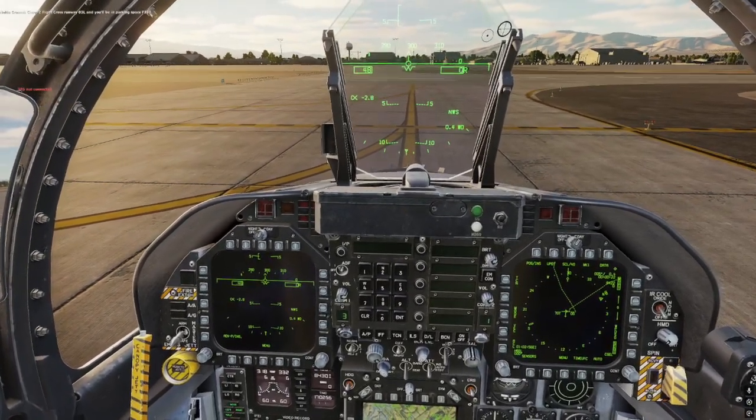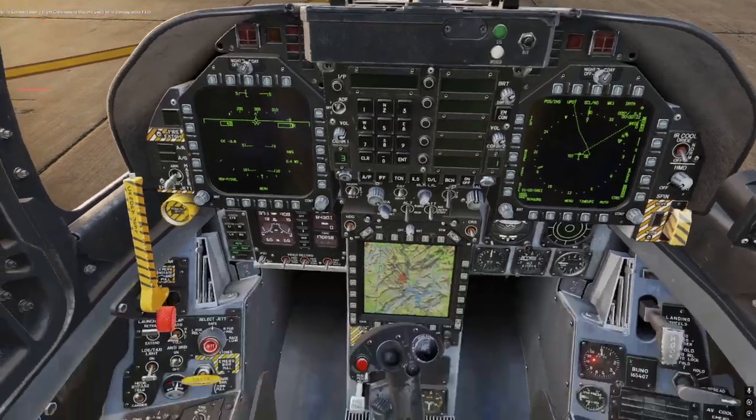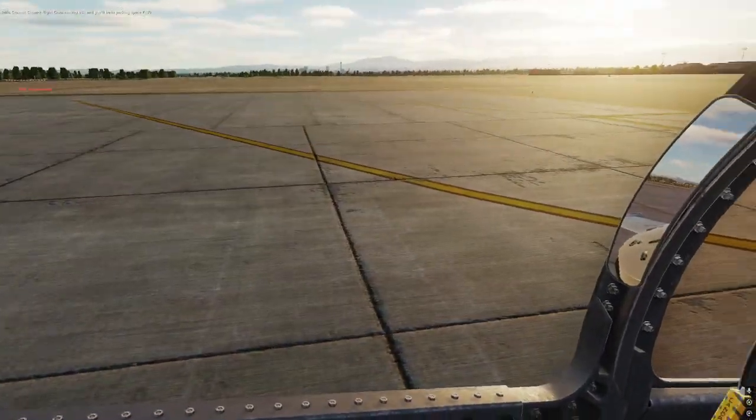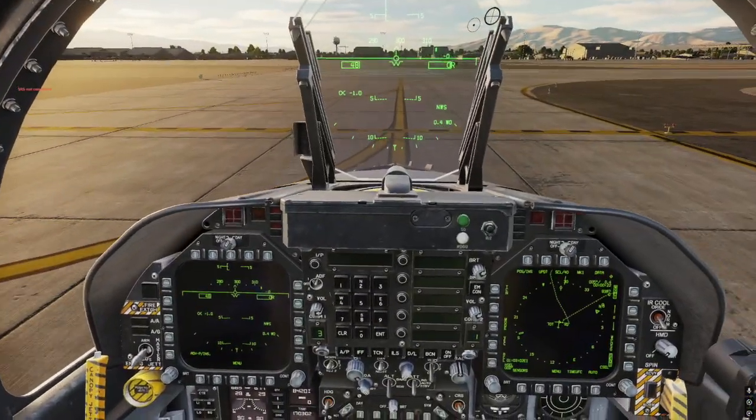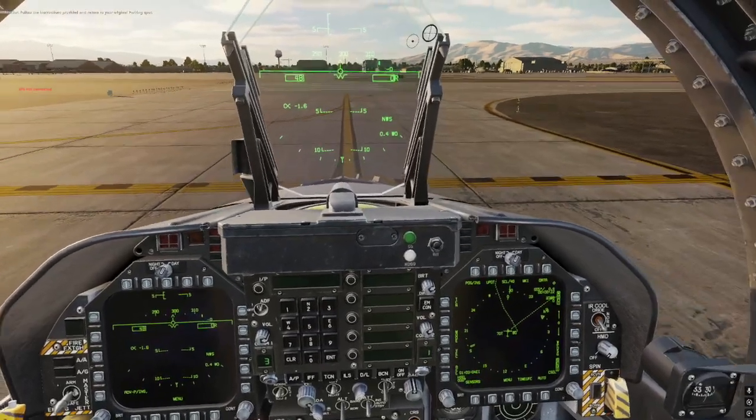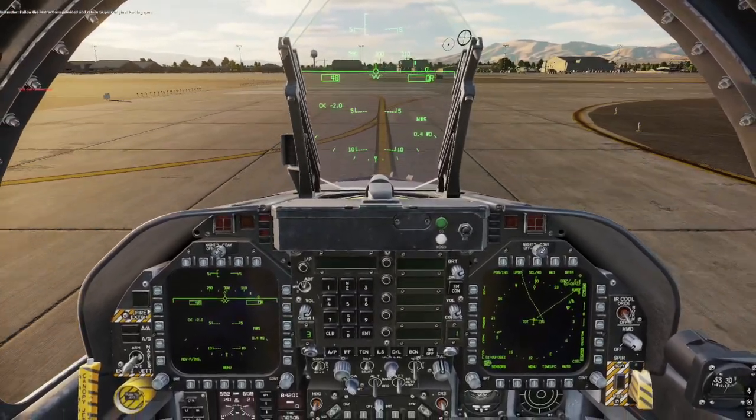Chaos 2 flight. Cross runway 03 left. And you'll be in parking space Foxtrot 130. Follow the instructions provided and return to your original parking spot.